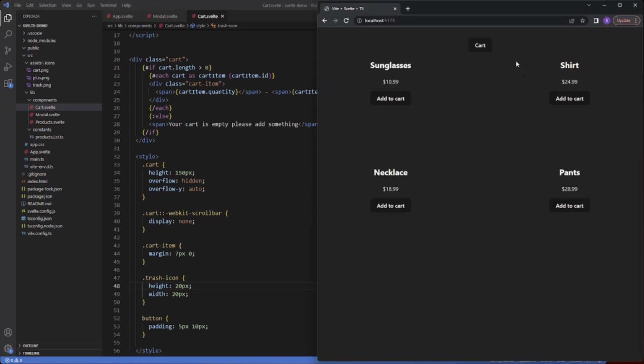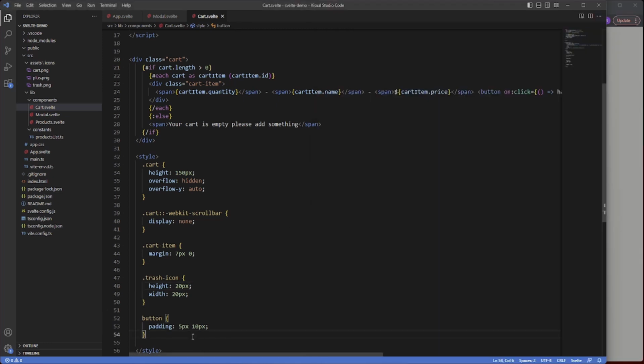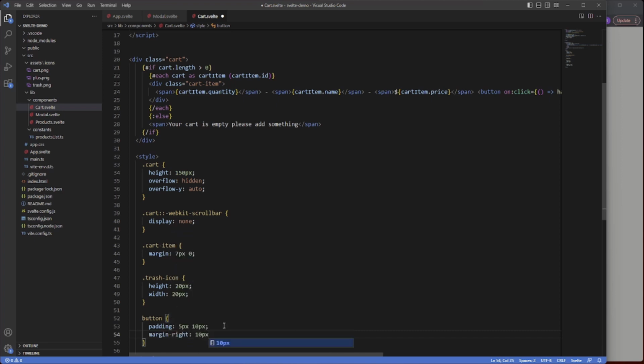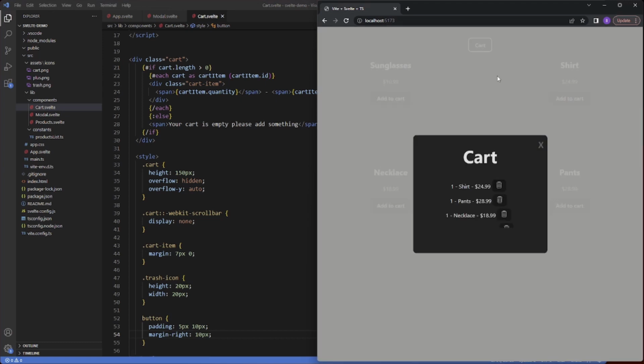So if we save that, I think the button looks a lot better, but let's give it a margin on its right-hand side. So margin right, we'll give it 10 pixels. So I think that looks great for just a quick styling to get it working. What I would say is if you do want to go ahead and give it a try, you could try to get all the trash buttons lined up on the left, all the items lined up in the middle, and all the quantities lined up on the left. That's definitely up to you.